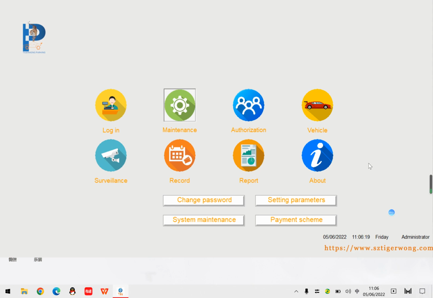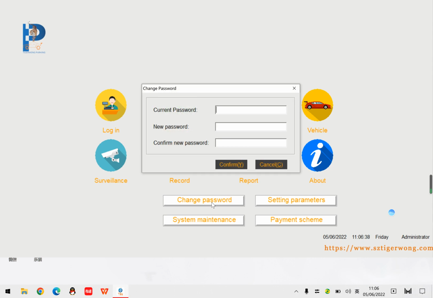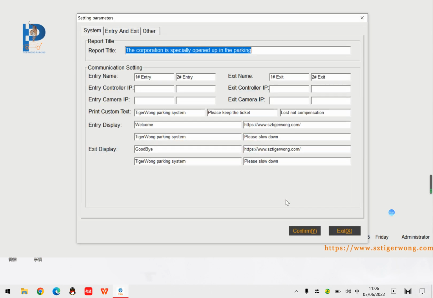Then you can see the maintenance option, which is mainly for many software settings. It is divided into 4 sub-options, namely change password, setting parameters, system maintenance, and payment schedule. The first, change password, lets the administrator change the account password of the login software. The setting parameters option contains 3 subordinate menus, namely system, entry and exit, and other.